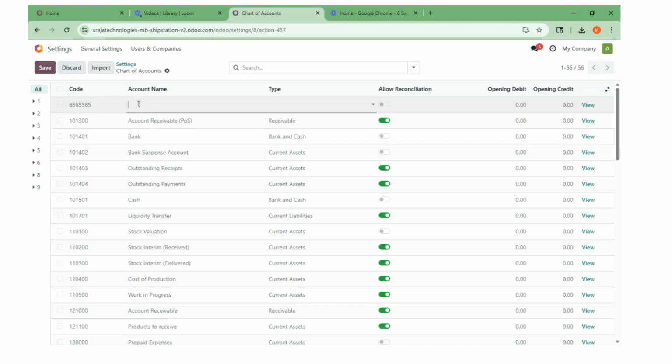Just put in any name, and then we look for the account type, in terms of current liabilities or current assets. Once you're done with that, you can allow reconciliation or not. That depends on whether you'll be reconciling. You save, and then you export.